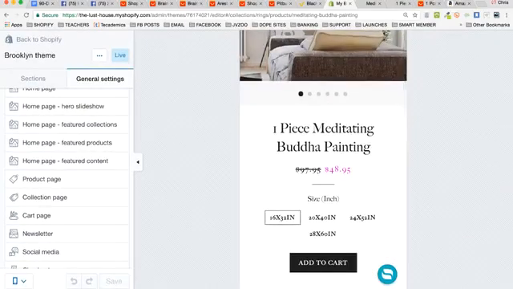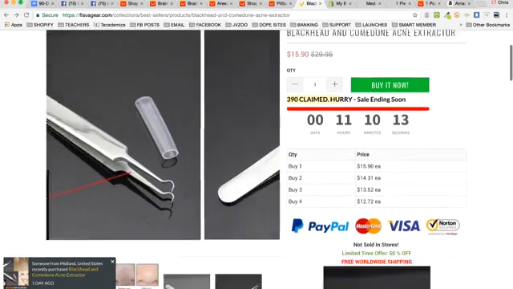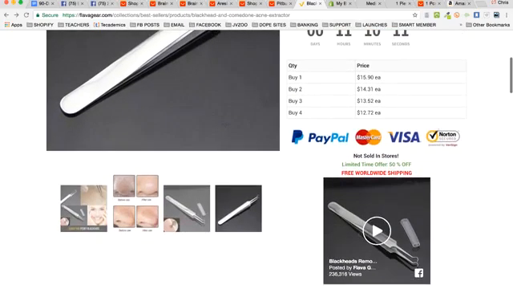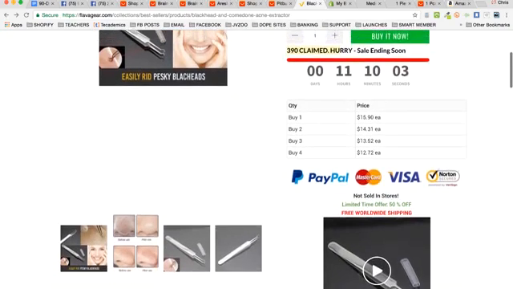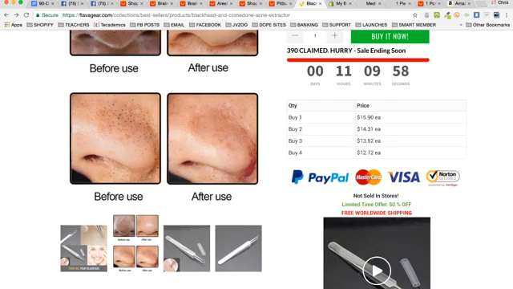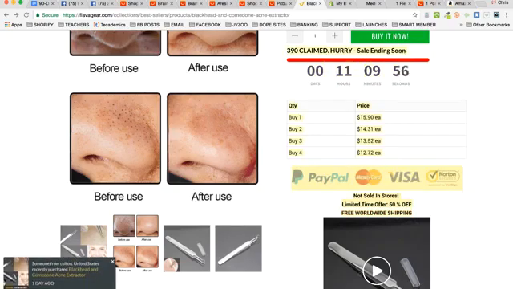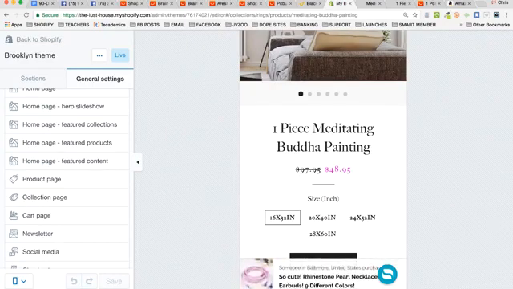Now, what I would do is I would do even more here by adding in more elements. Like obviously, how many people claimed it, sale ending soon. Put in a countdown timer. Give them a benefit if they buy more than one. Not sold in stores. Limited time offer. Free worldwide shipping. These buttons. There's a lot that you can do to continue to do that. There's just a lot you can do. So literally if I wanted to, I could come in here and try to even add more, right?